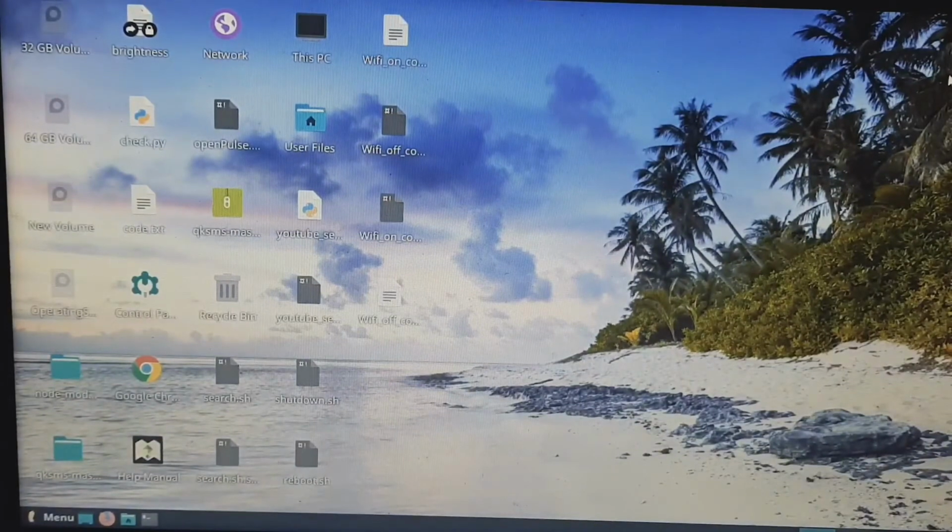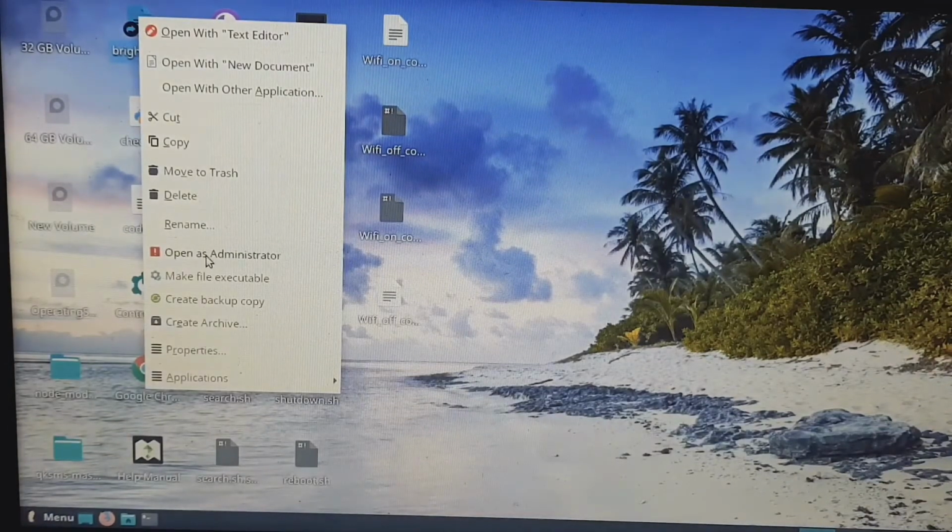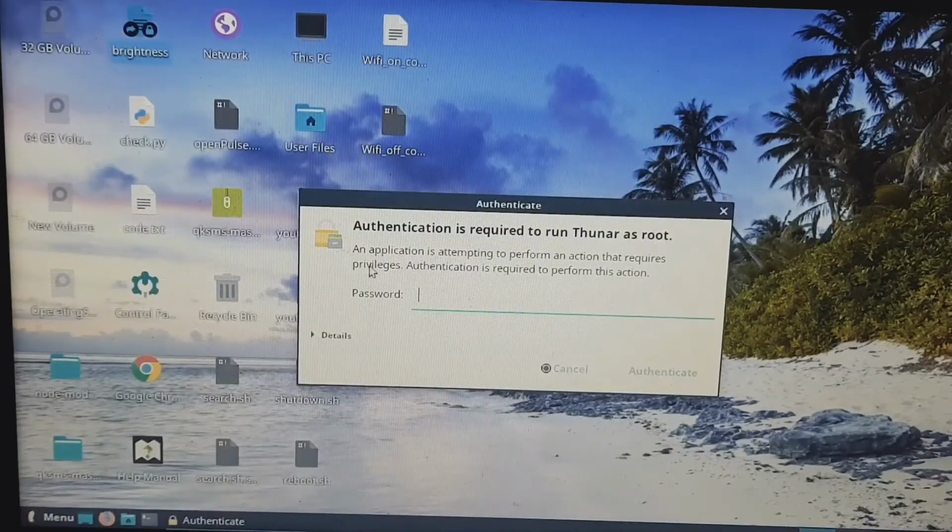To make changes in this file, we need to have root permission. So I'm just opening this file as administrator. It will ask us to enter the root password. Just enter your root password and hit authenticate.